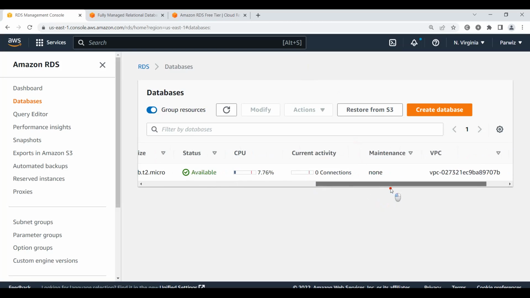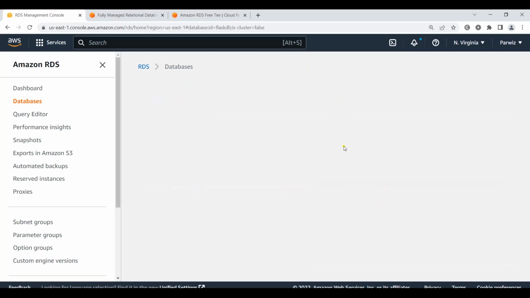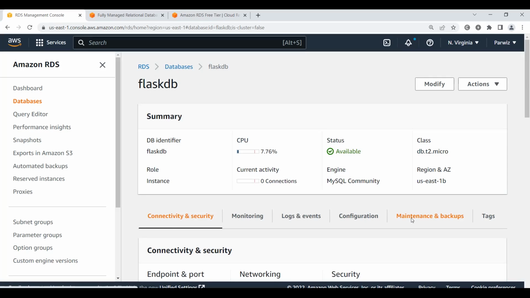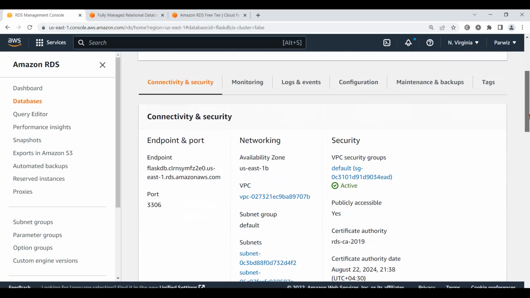Alright guys, now the DB engine has been created, and if I click on this, you will see that I have some information about the database. At the same time, we want to check the connection. If I come down, you can see this is the summary, and if I come down further, we have the connectivity, and also we have the security groups. Now, I have chosen the default security group, and I haven't talked about the security group. When you create that, a default security group will be created. So let me show you this.